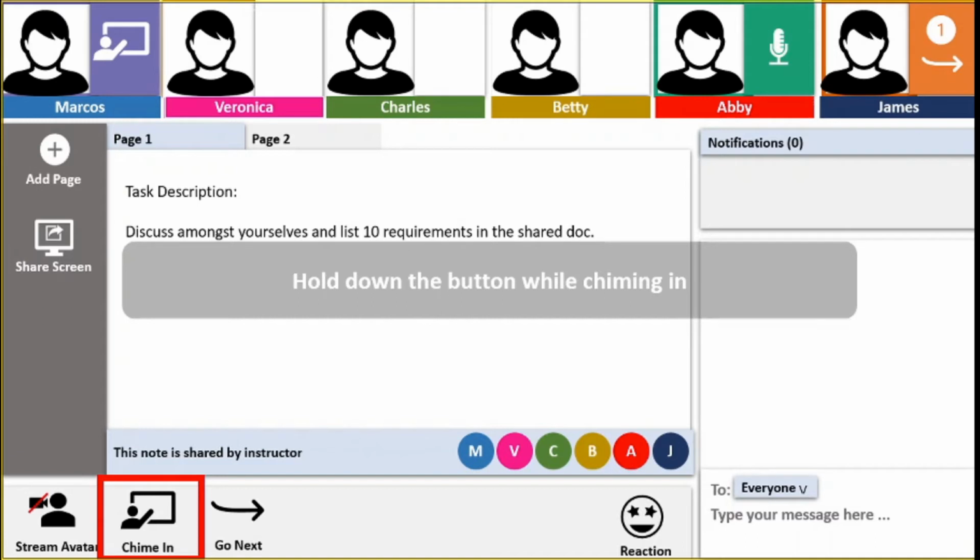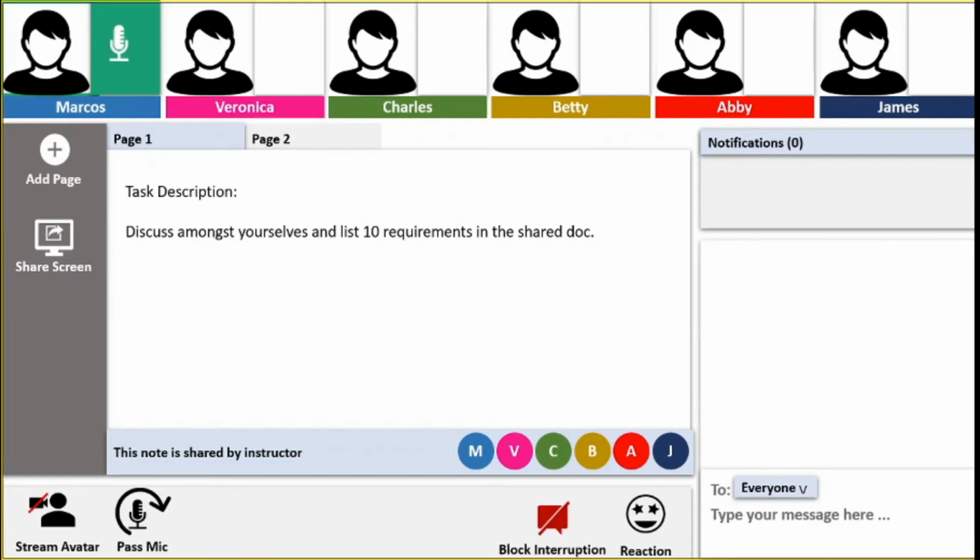Also notice that to signal that you are now chiming in, your video feed is now colored in purple and has the same icon as chime in button.